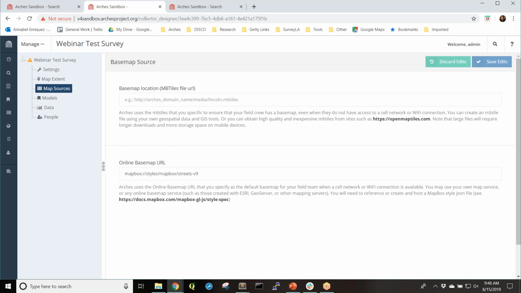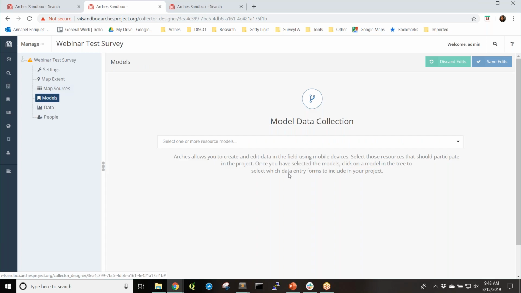I'm not going to set that now, and I'll move forward. This next one, called models, basically defines what actual data entry fields you want to be collecting against using Arches Collector. And as I mentioned earlier, this is based on your Arches instance.